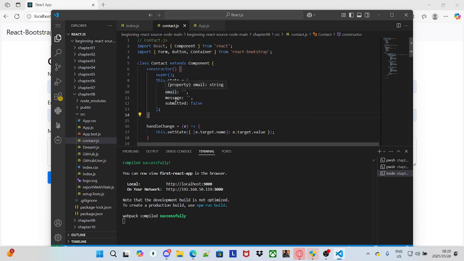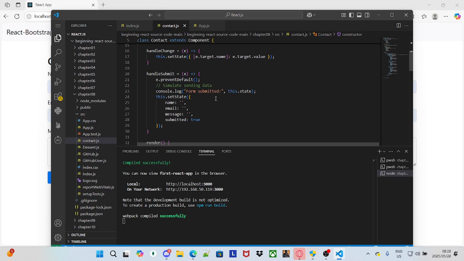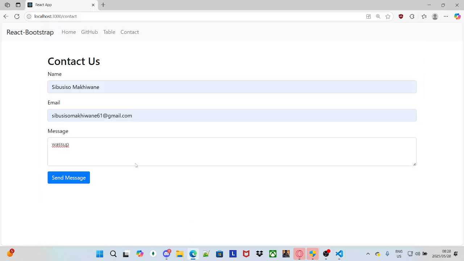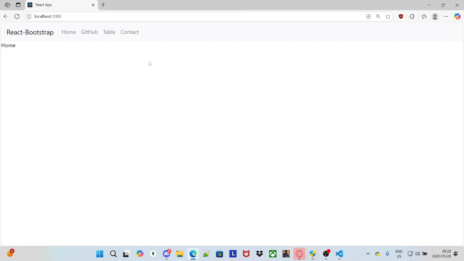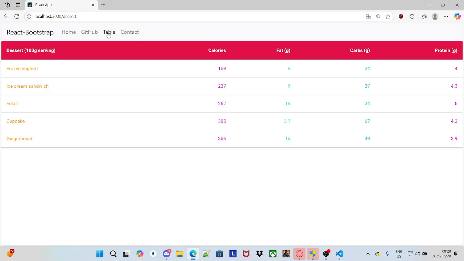It stores the name, the email, the message, and submitted. It's the class Contact extends Component with the constructor. This is where the function is happening, and it renders this. So handleSubmit is stored here, and when the condition is true, we get a success message. So, "what's up," and then we send the message and it's sent successfully. The main thing of this was that we have a contact form, and we have a table, and we have a GitHub.